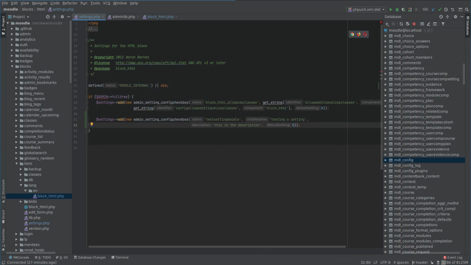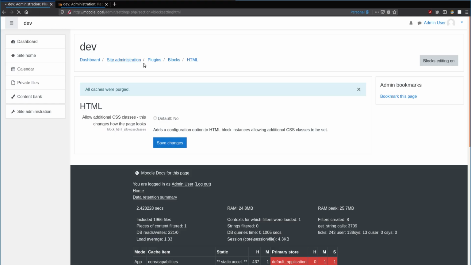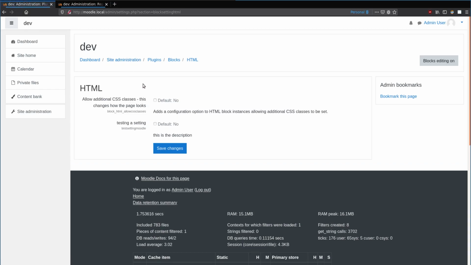So if we save that and refresh, we should see our new setting show up there. There it is. That's how easy it is, and obviously it's formatted in the right way, with all the CSS making it appear just like any other setting. So you don't have to write a lot of code to do something like that.